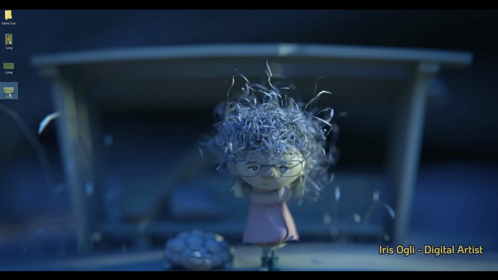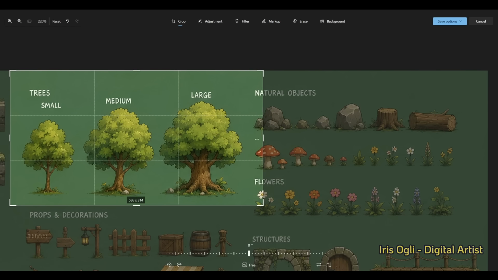Open the image, click Edit, and crop the image by adjusting the sliders. Then remove unwanted areas using the Erase tool. After that, save it as a copy. Repeat this process for all your assets. This is a quick and easy way to prepare images before turning them into transparent PNG files.